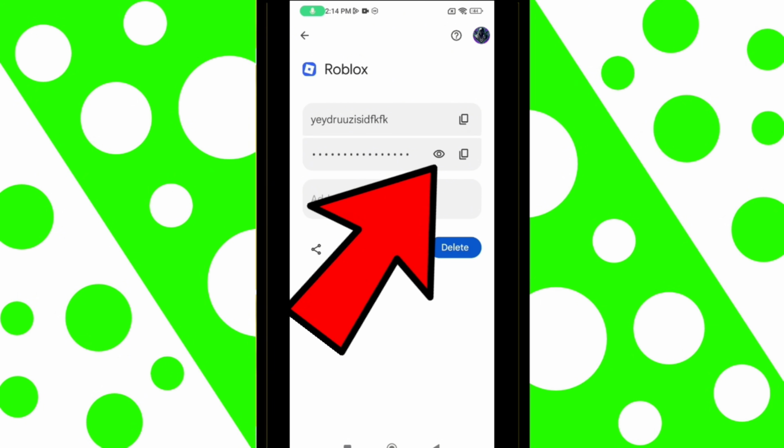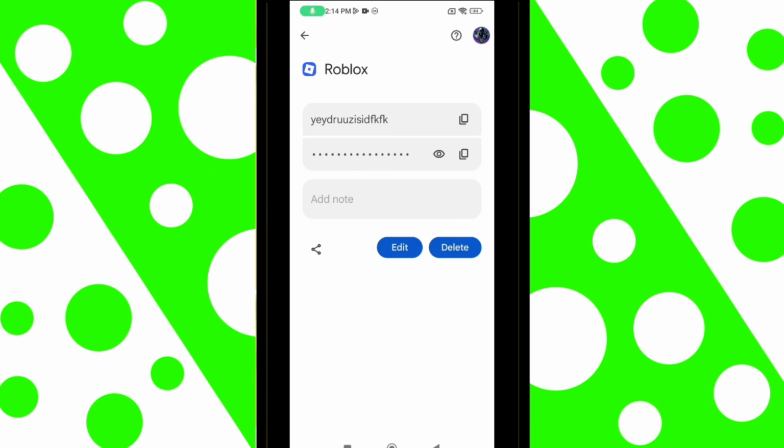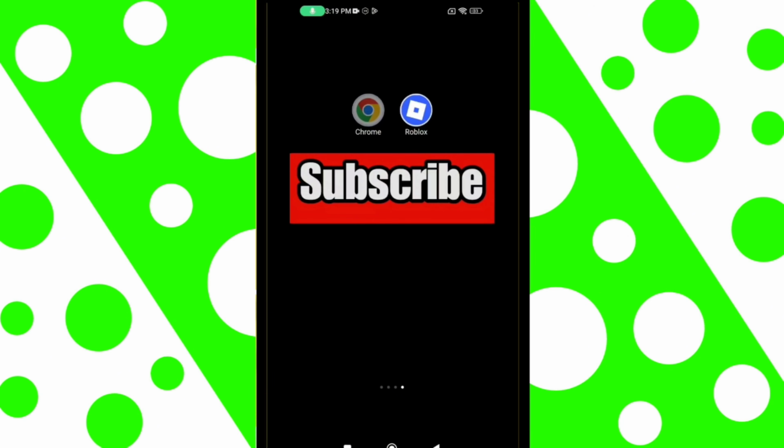And if this method didn't work for you, don't worry. Keep watching the video because I'm going to show you a second way to recover your Roblox account. For this second method, it's very important that you have at least the email address you used to sign in. With that in mind, let's get started with the steps.